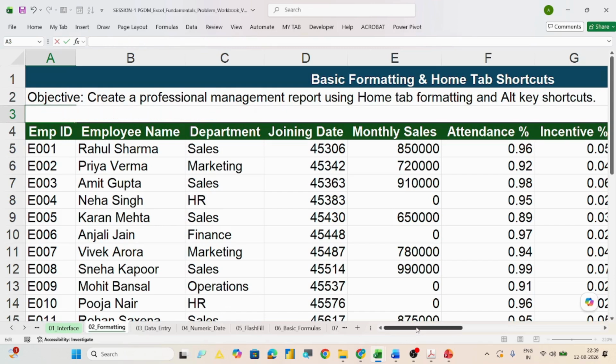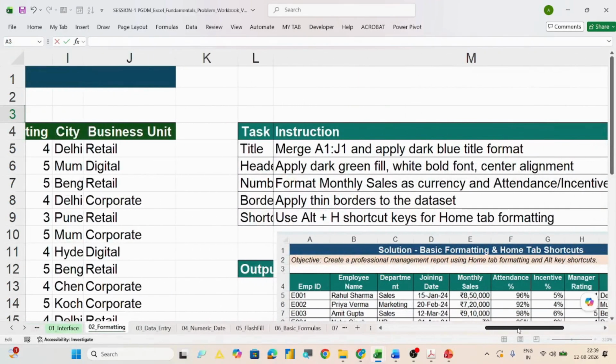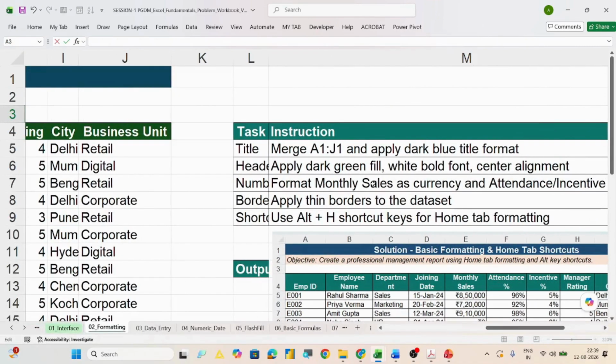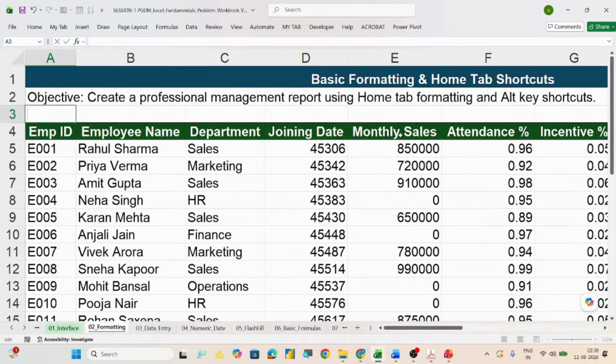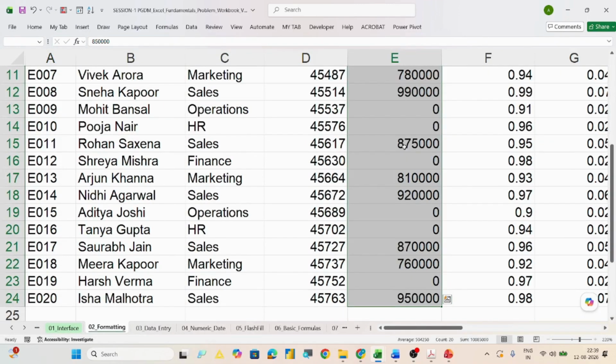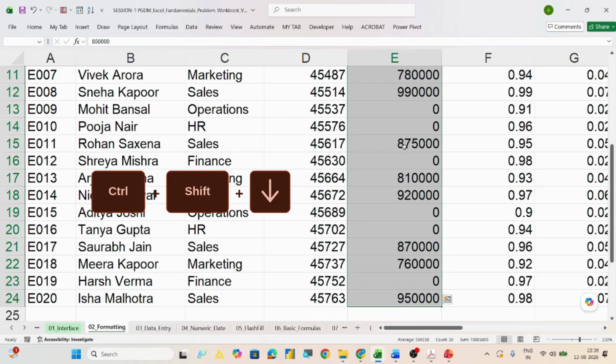Now after this, what is task 3? Task 3 is saying format monthly sales as currency and attendance and incentive as percentage. So where is monthly sale? This is monthly sale. First of all we press Ctrl Shift Down, so all the values lying in that particular column will get selected. My selection will go to the edge of the last cell wherein data is lying.